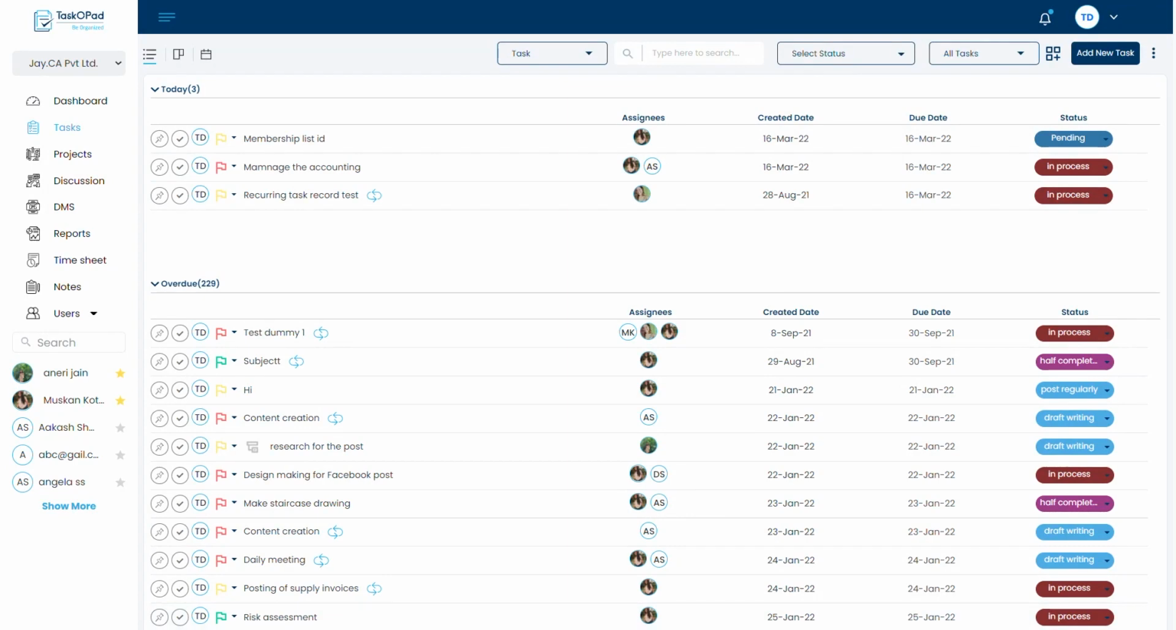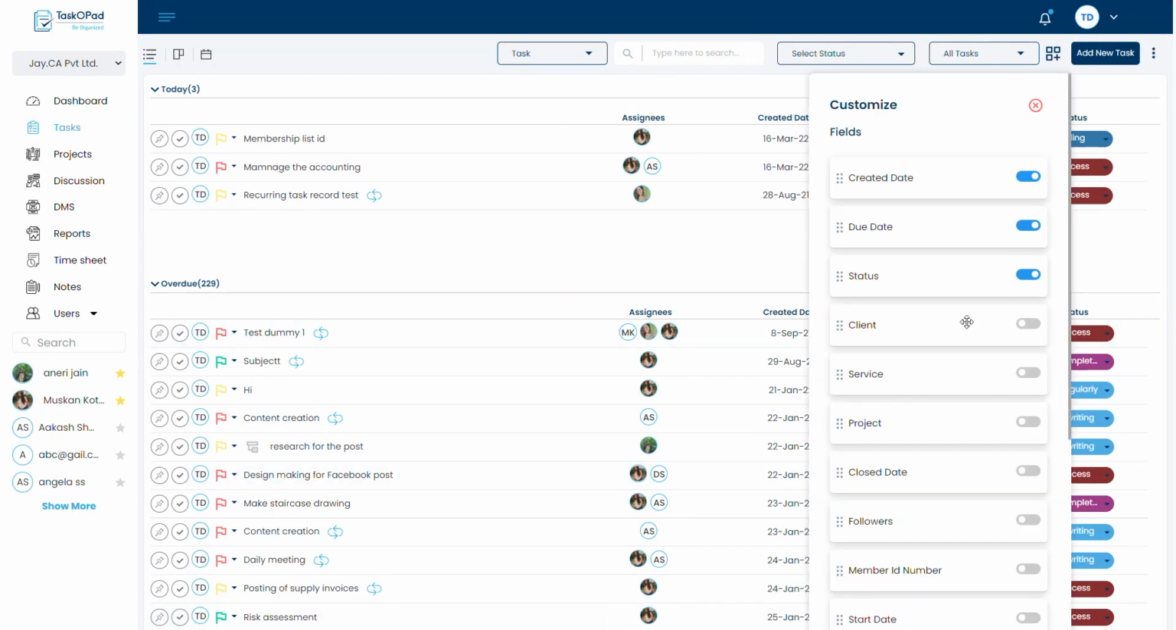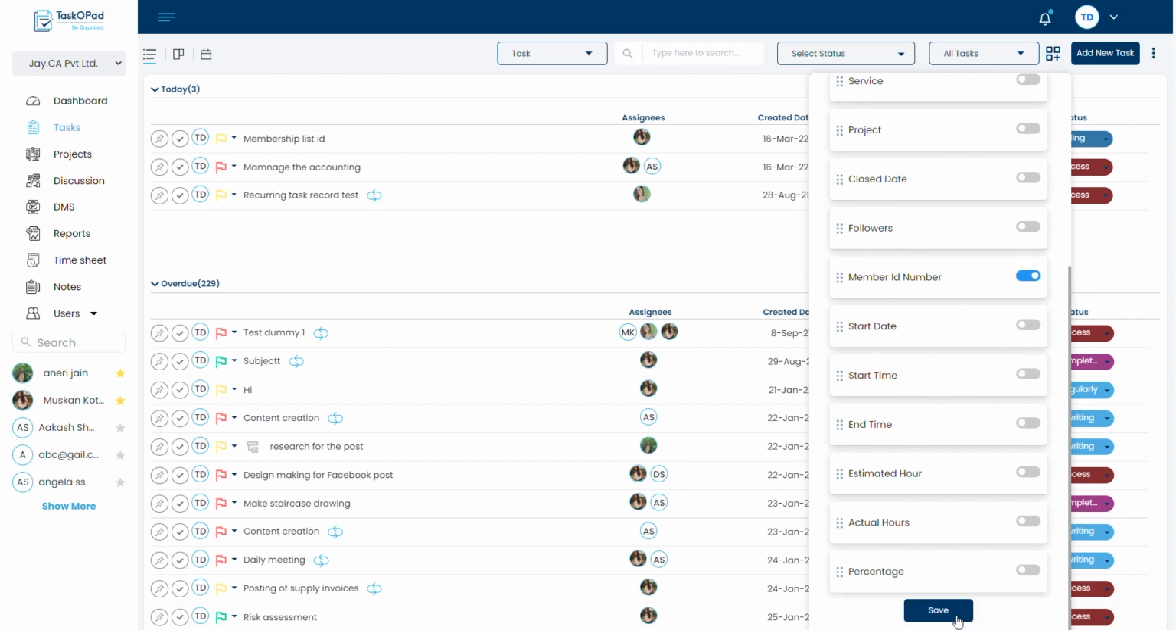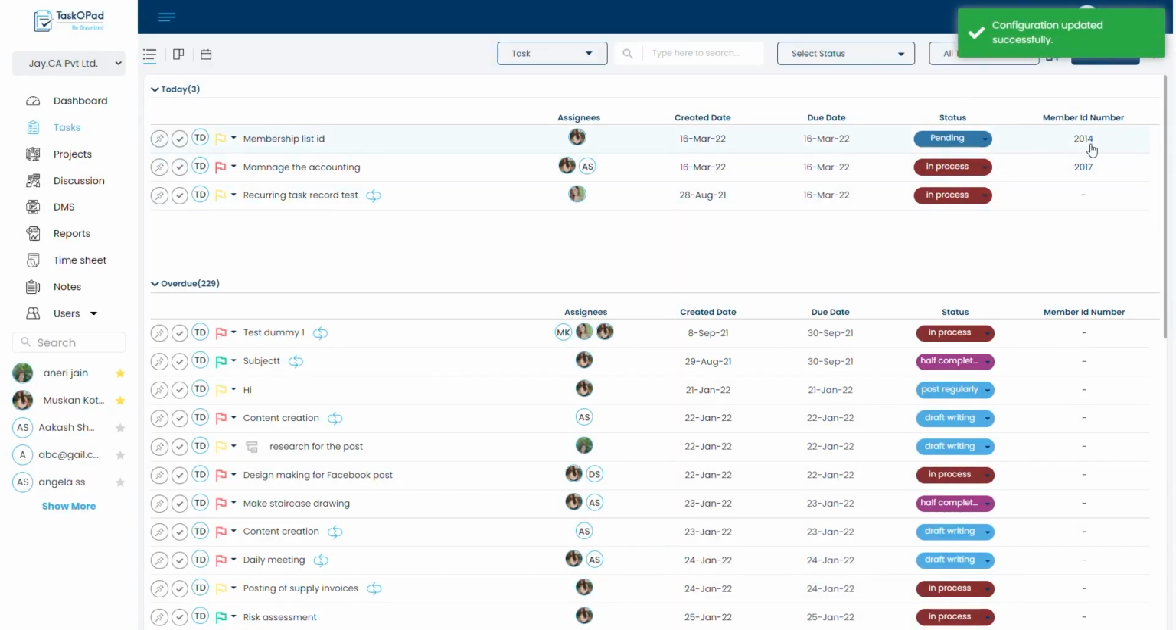Now we also have an option to customize your own dashboard. For example, if this member ID you want to see from your dashboard itself, you can turn the tab on and save it. Now the dashboard will look accordingly. Here you will have the member ID on the dashboard itself.